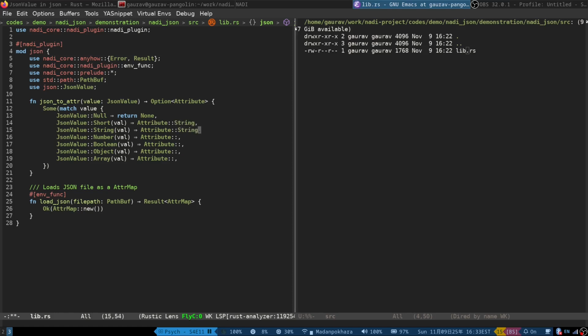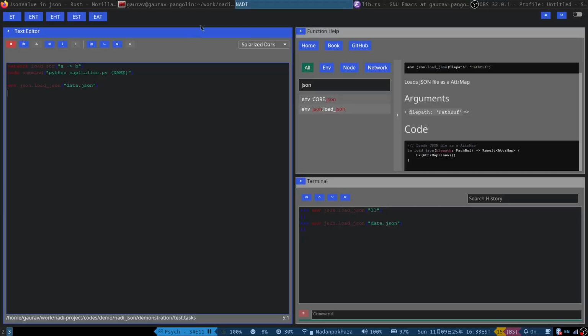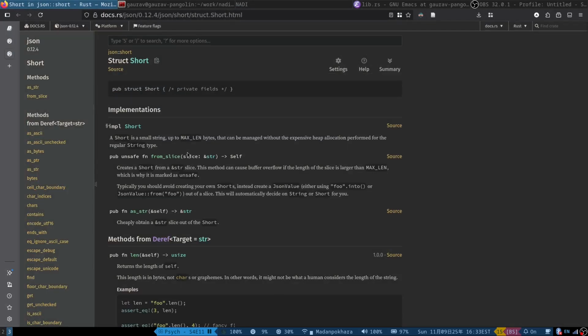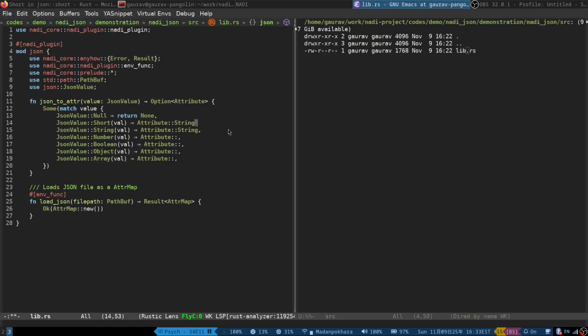So for these two, sort seems to be basically a string that's really short. So we'll just do string. For the plugin system to work, we don't have stable ABI for Rust, so we are using ABI stable, so it uses a different string than regular Rust, like standard library string. So we have to convert that.